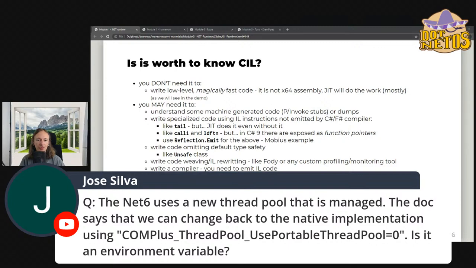The thread pool topic, I see. .NET 6 uses a new thread pool that is managed. That's right. The doc says that we can change back to the native one.